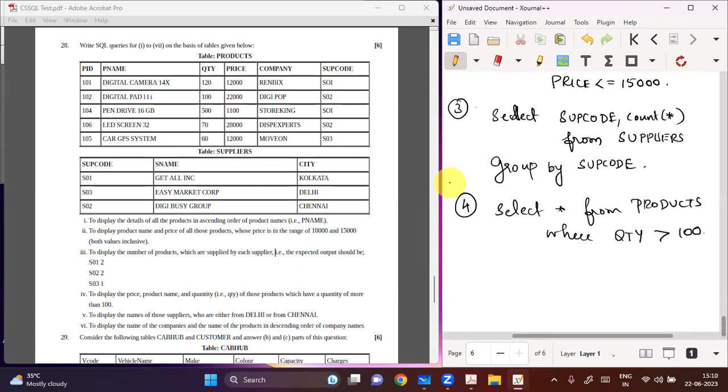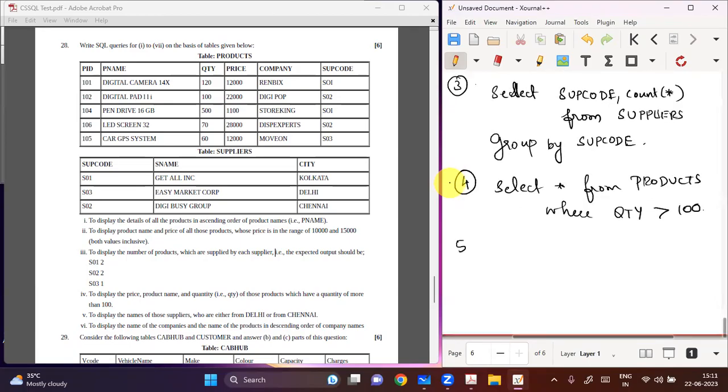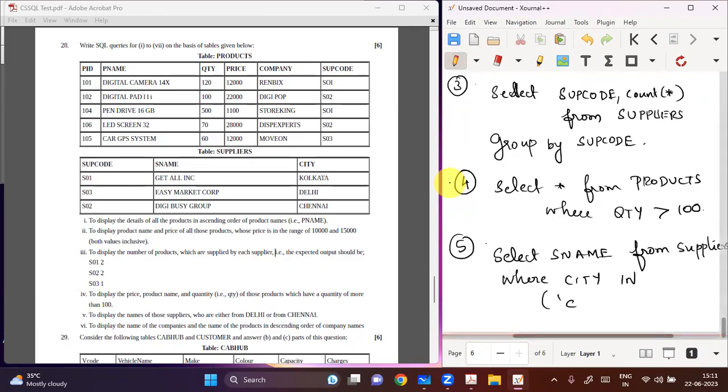So display the names of those suppliers who are either from Chennai or Delhi. So you want the names of the suppliers only. It's in the supplier table itself. So select name from suppliers, where city, you can say city in, and you can just write the values. Don't forget the quotes. Chennai, comma, Delhi. You can also use city equal to Chennai or city equal to Delhi. That will also perfectly work for you.